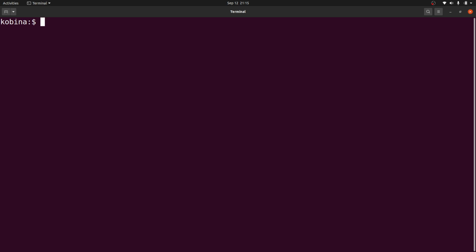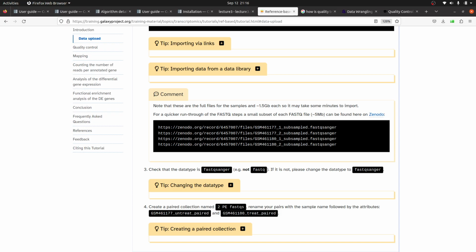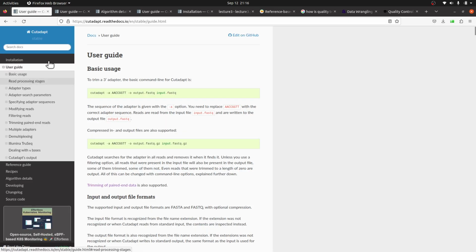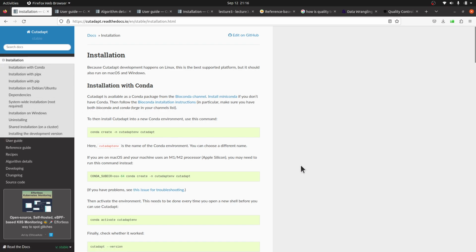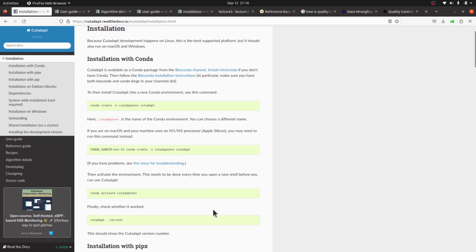Now the instructions for installing Cutadapt can be found here. I think we should look at that because there are different approaches for installing. On the Cutadapt page, just click on installation and you have the various options. So you can install with conda, etc. All right, so you have to use the one that you are comfortable with. But we are using conda, and that's what we are going to do here.